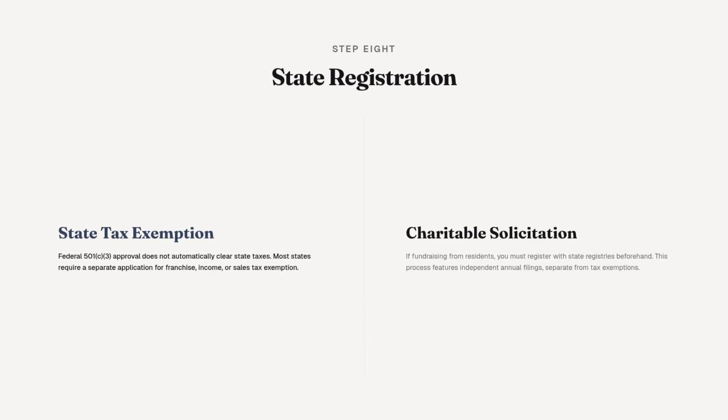Step 8. Register for state tax exemption and charitable solicitation. Each state has its own process. Most states automatically grant state income tax exemption upon federal approval, but charitable registration for fundraising is a separate requirement in many states.